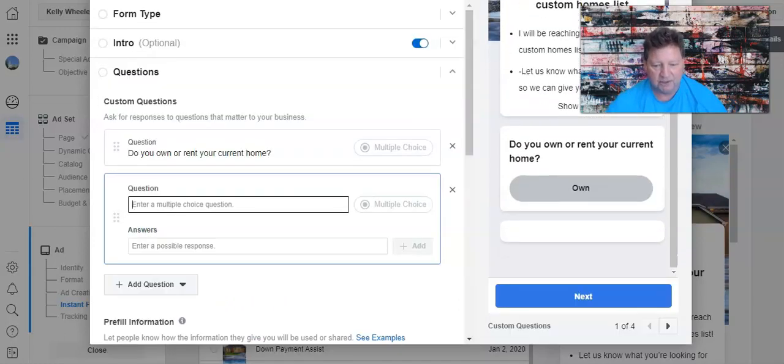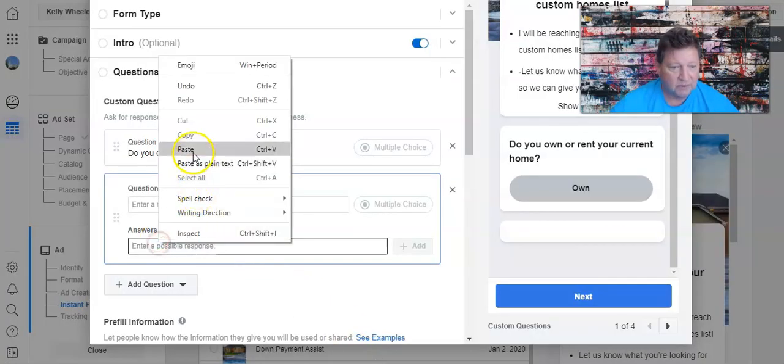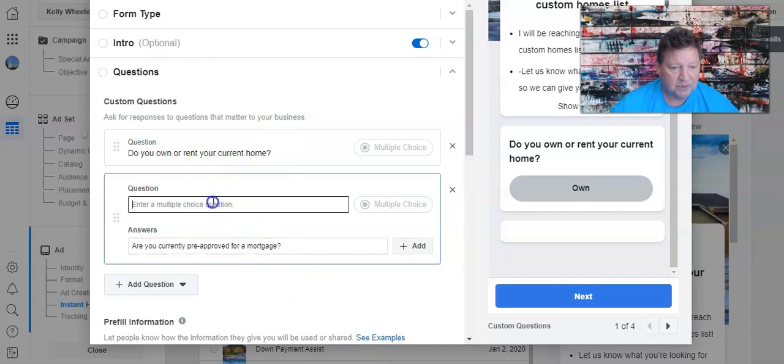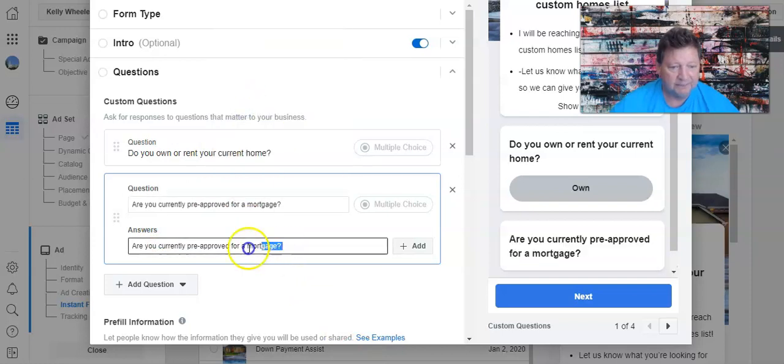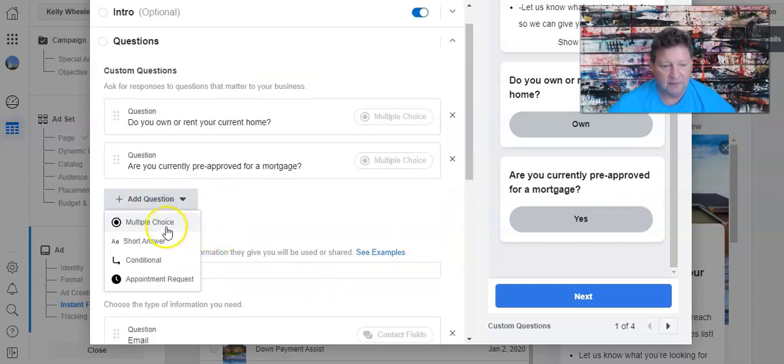Now we're going to add a question. Multiple choice. So the next one we want to add, are you currently pre-approved for a mortgage? They're even going to say yes or no, I need to speak to a lender to see my options. So let's go back over here. We're going to hit yeah. So sorry, guys. Getting ahead of myself. Answer: Yes. That's perfect if they are. No, comma, I need to speak to a lender to see my options. Done.